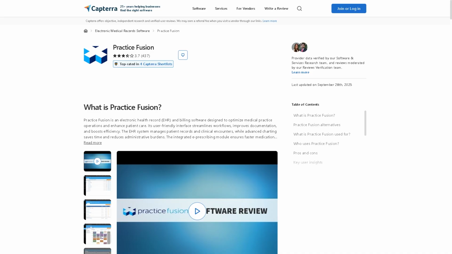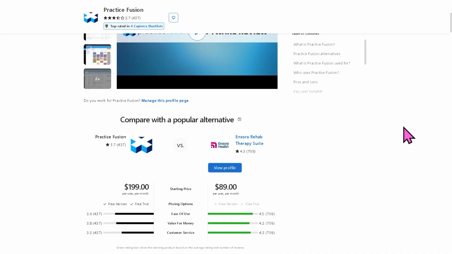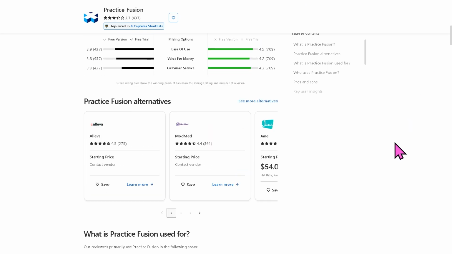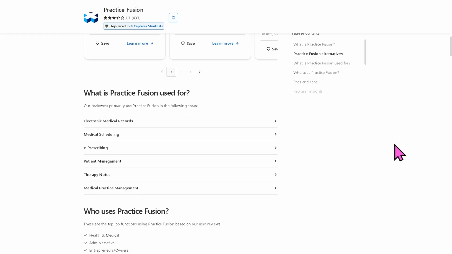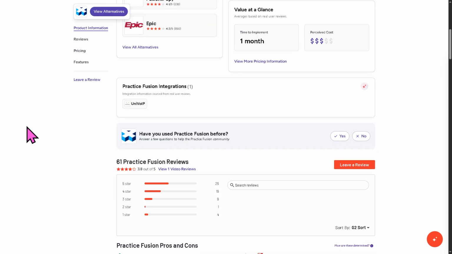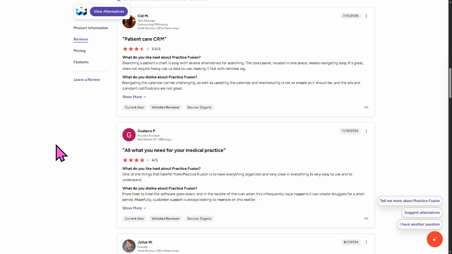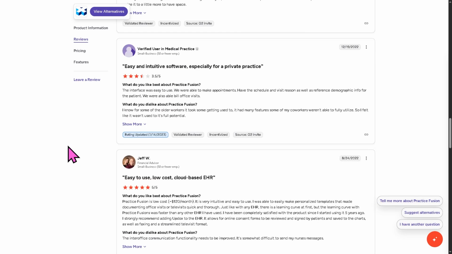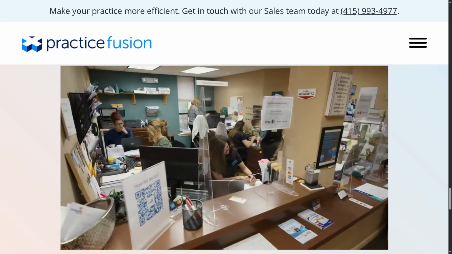It would also be helpful to look for authentic user reviews, detailed feedback, pricing information, and potential alternatives to Practice Fusion. You can simply visit reputable software review platforms such as Capterra and G2.com. These sites offer valuable insights from real users and can help you make an informed decision based on your specific needs and budget.